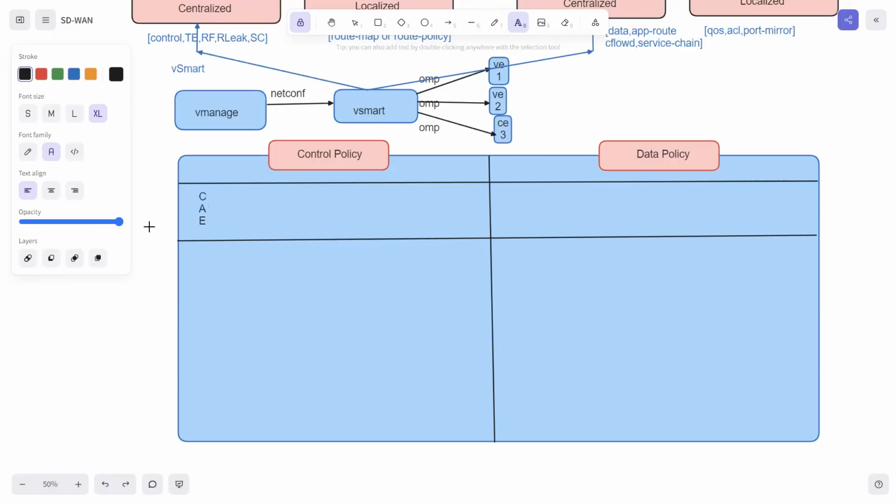Now that means your C, A, and E, these are three terms. C means configure, A means apply, and E means execution. If CAE happens at the level of vSmart, that will be the control policy. So you configure, apply and execute at the level of vSmart. That will be your control policy, right?